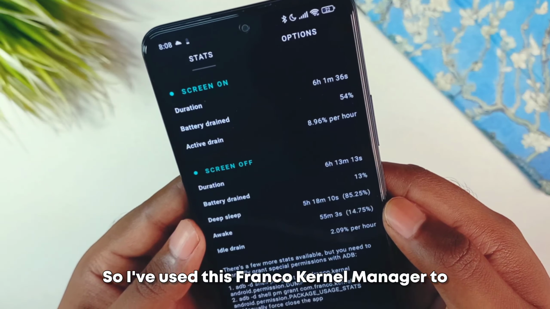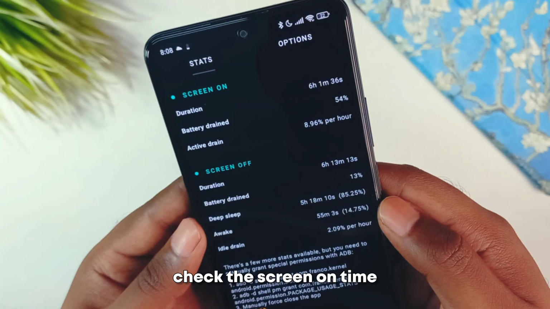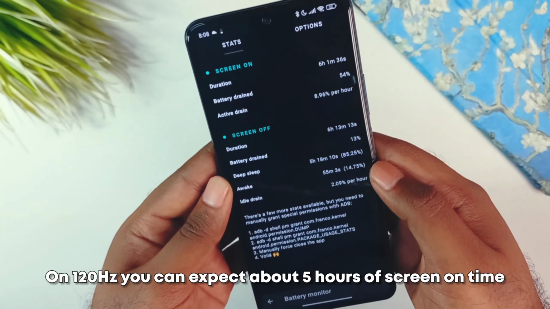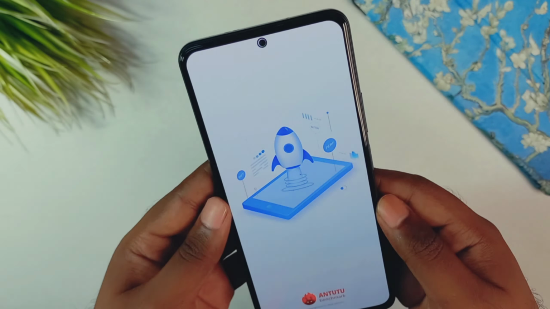So I've used this Franco Kernel Manager to check the screen time. I get about 6 hours. That was on 60 Hz. On 120 Hz you can expect about 5 hours of screen on time.